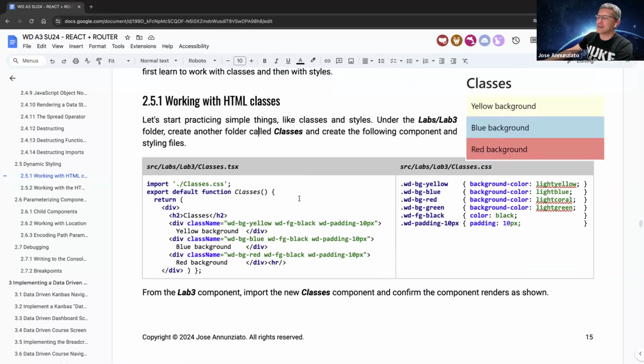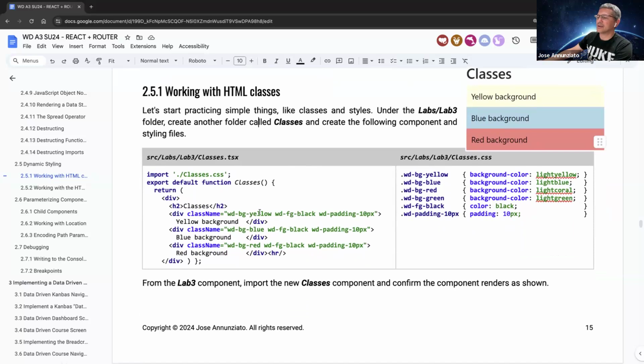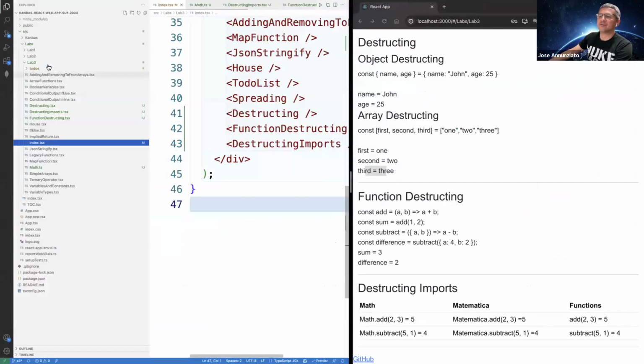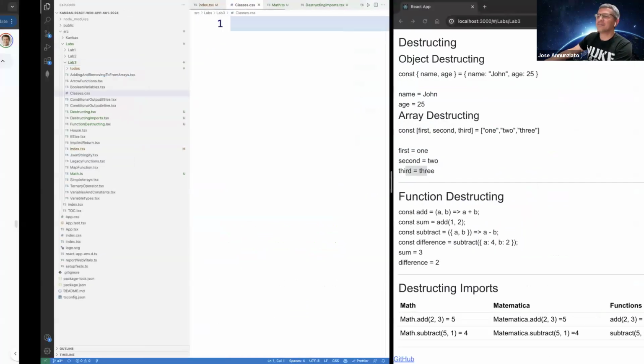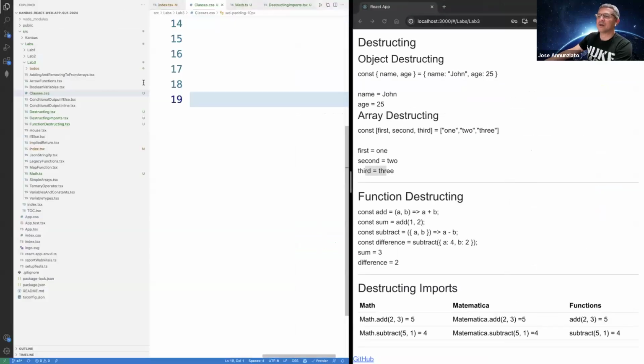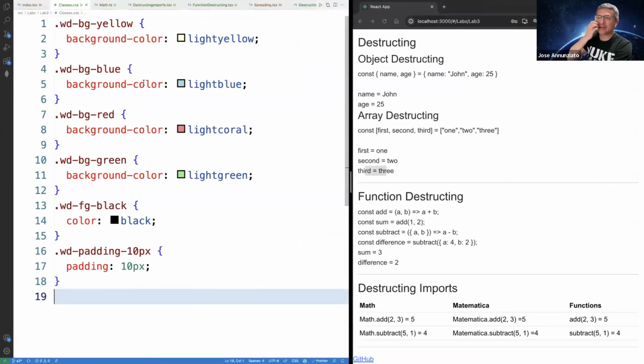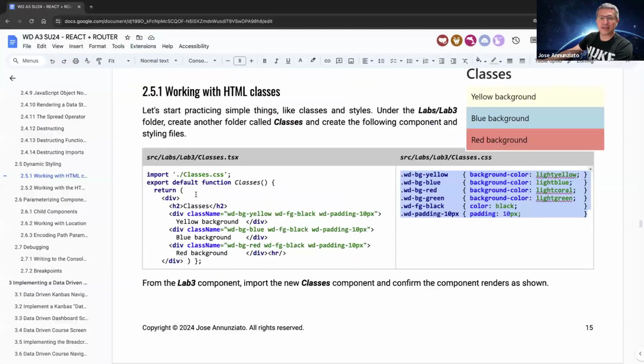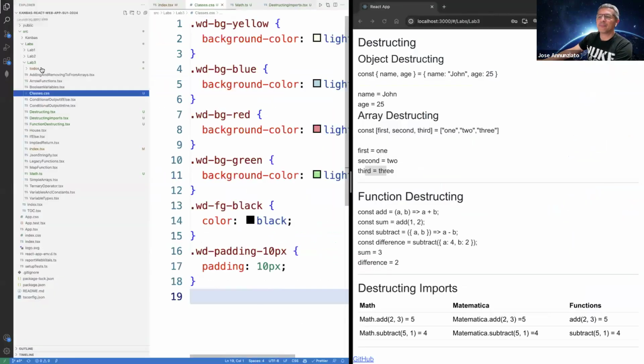So here's an example of us declaring a few classes in classes.css. Let's create classes.css here, and we're going to import these classes, which just declare a couple of background colors: BG yellow, blue, red, green. Although I might have implemented this already. Anyway, let's use these. They're used explicitly in this classes component, so let's create the classes component here.